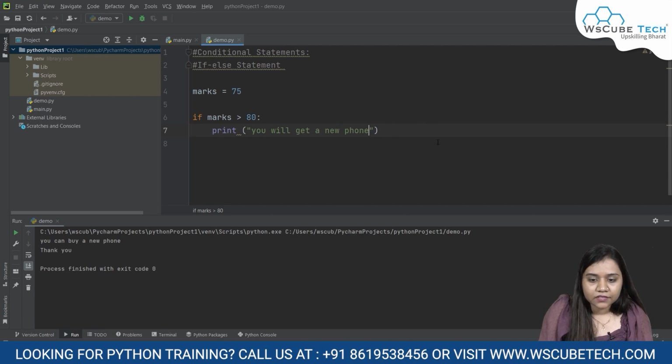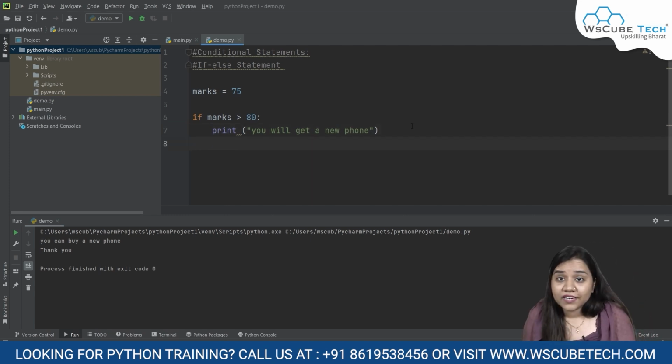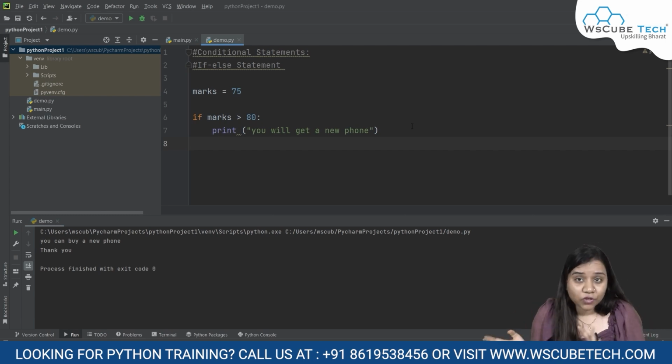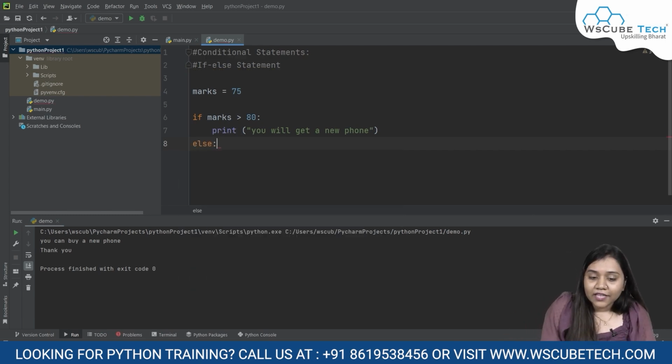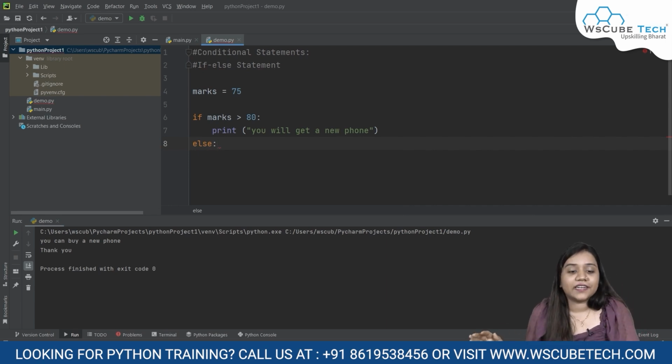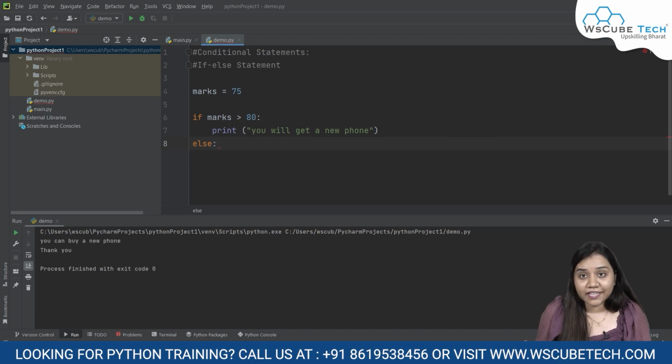But what if a person is not getting more than 80? So either it can be more than 80 or less than 80. There is nothing in between, right? So else. One thing to remember about else, that with else we never write any condition. It is a rule. If you write any condition with the else, it will throw an error.